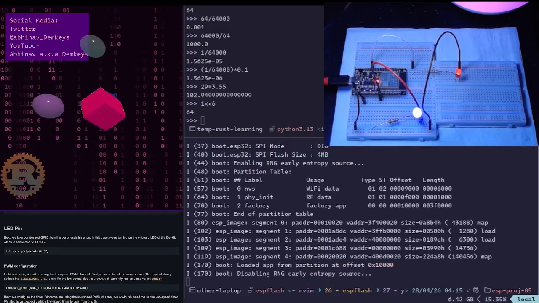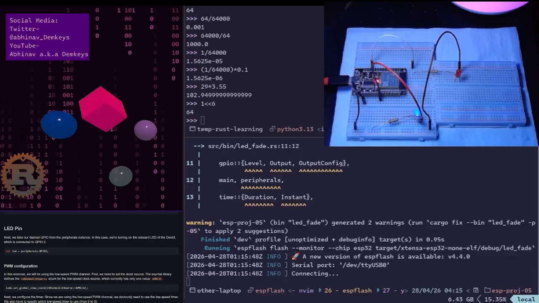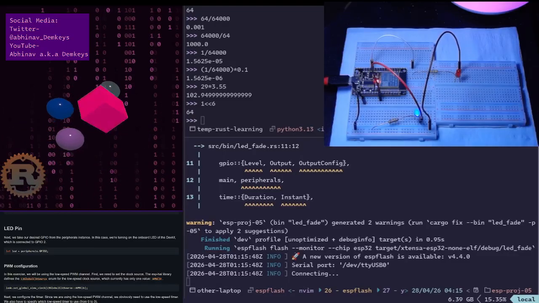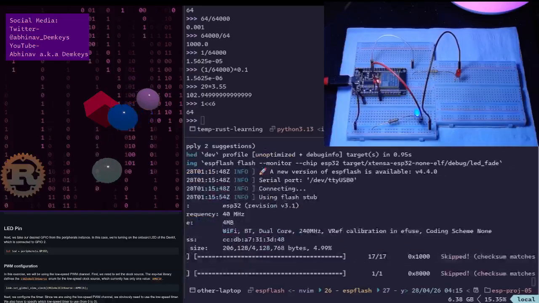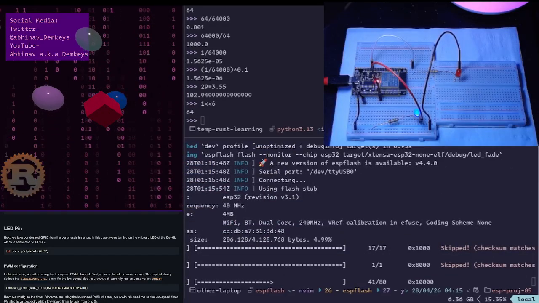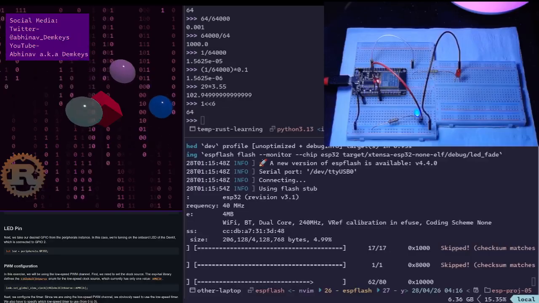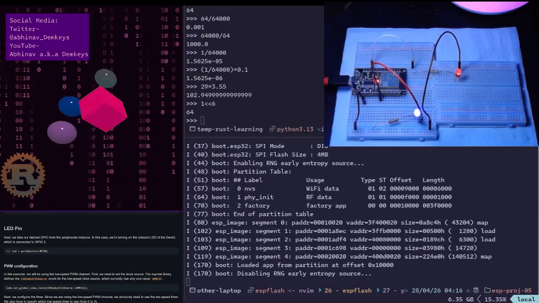So let me try this now. Let me try setting the duty to 100% and see if that makes our LED become bright or if it's still dim. No, it's still dim.